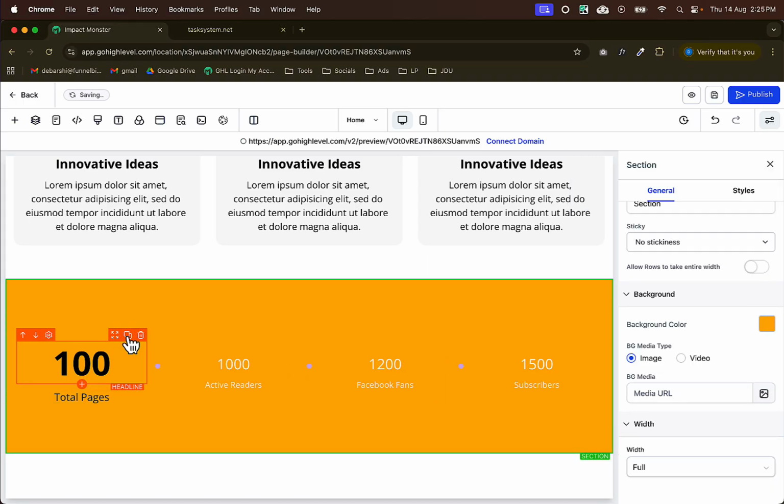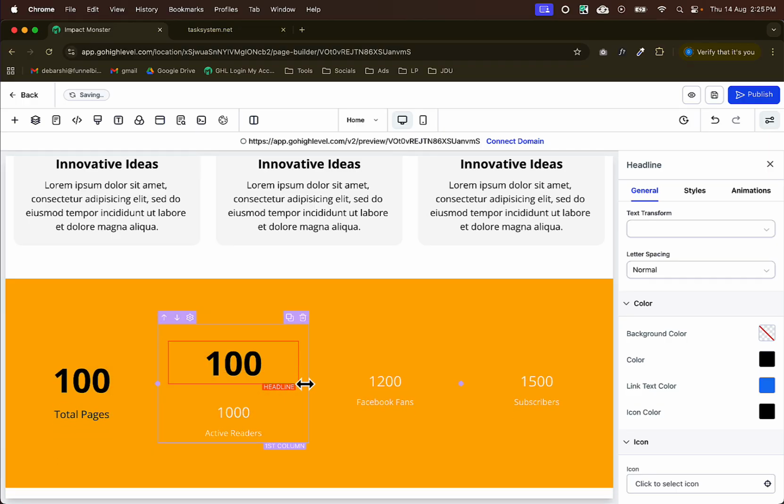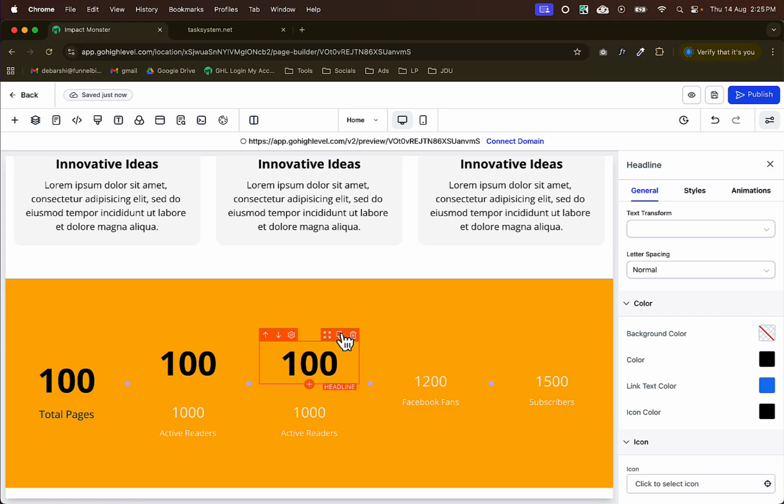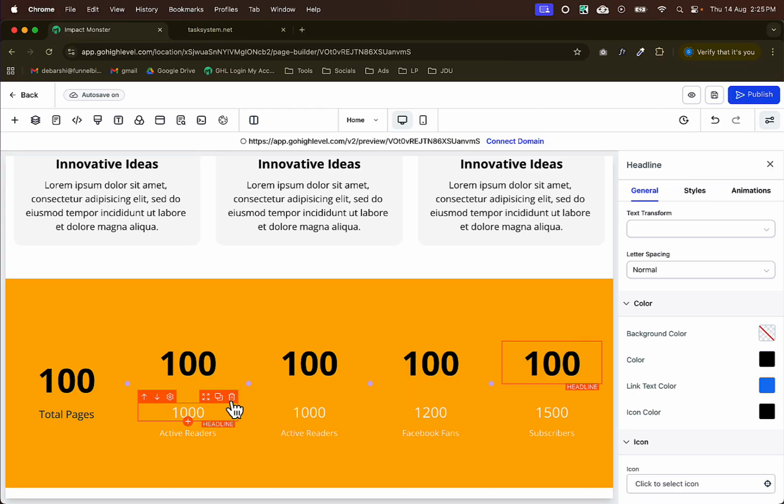Now I'm going to copy these same text elements over to the other ones. Like I just said, I don't have to style these texts again and again. I can just simply copy this and drag it to the other column. This is how you design faster. And then I'm also going to do the same with the total pages.